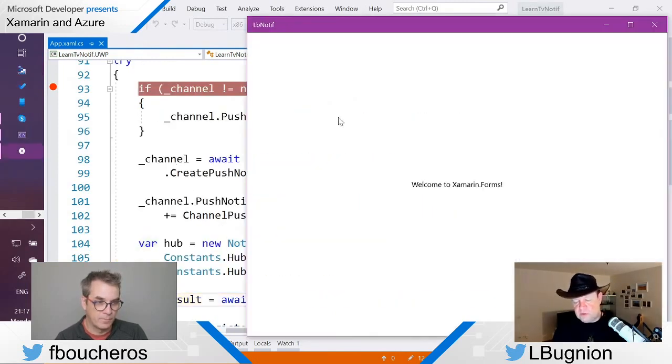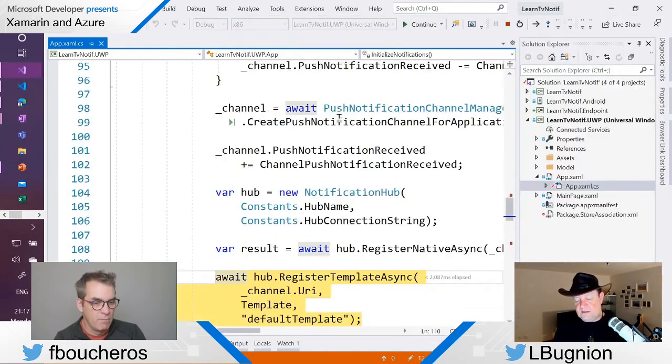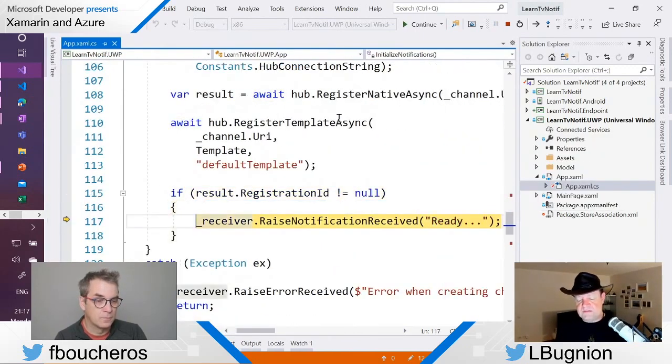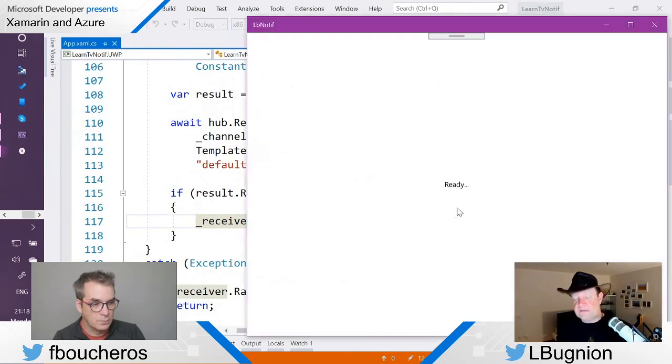Notice that this is asynchronous. It takes just a couple of seconds. Then we register the template. This is also asynchronous. And then when we are okay, we use this receiver, which is again an abstraction, a cross-platform implementation to raise the notification. And we say, hey, we are ready to roll. And now my application is showing the text that I just gave. So the application is running and ready to receive.